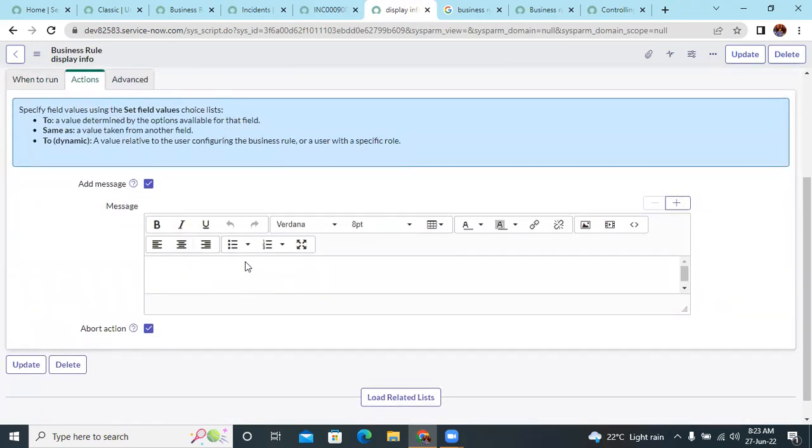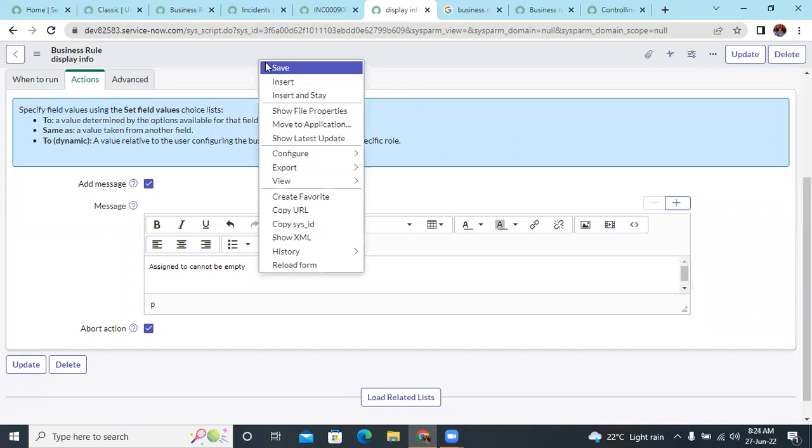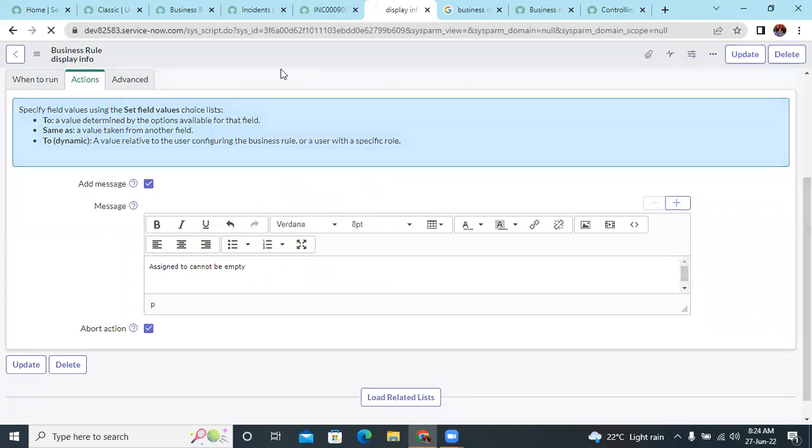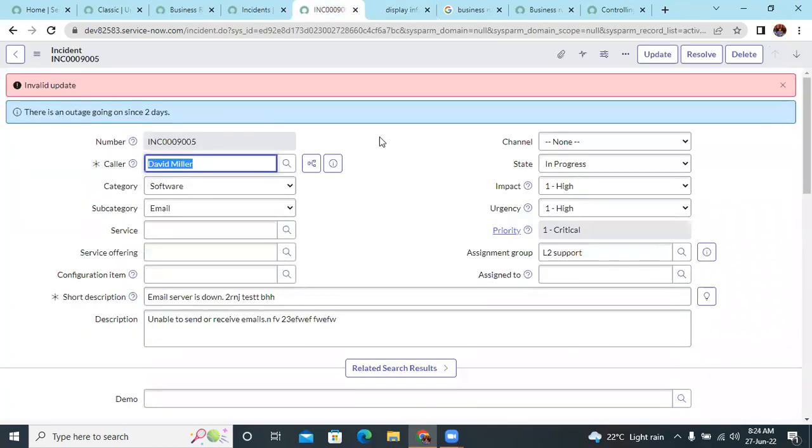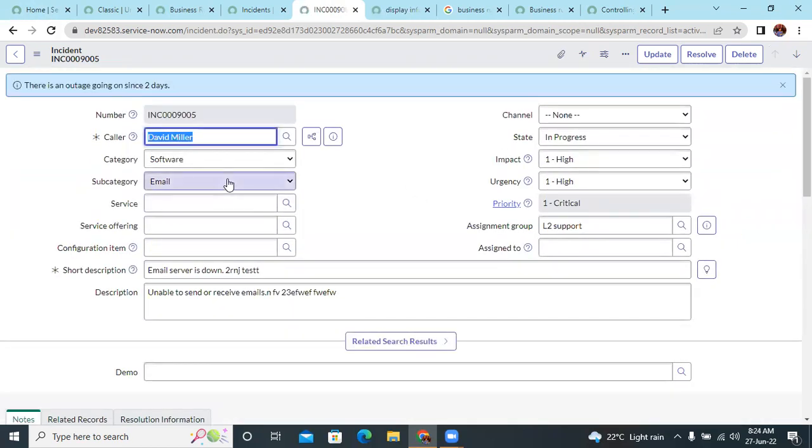So I can even add some message, like assigned to cannot be empty. So this particular incident is not getting saved. For example, let me refresh it. And I'm trying to change from email to operating system. And I am trying to save this.